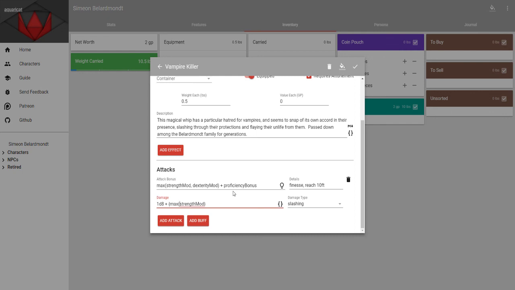Same trick right down here in this. And this is a parenthesis, by the way, not a curly bracket. Max strength mod, dexterity mod is going to automatically change the damage to do the correct modifier again, the higher modifier.